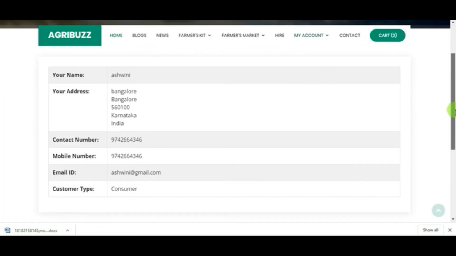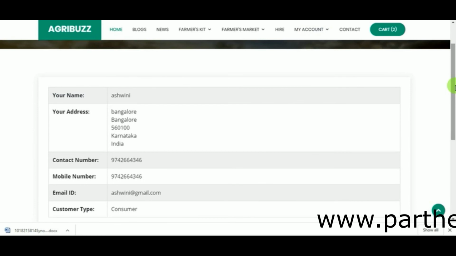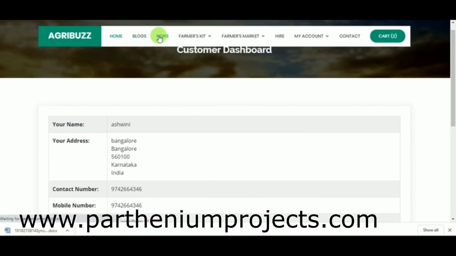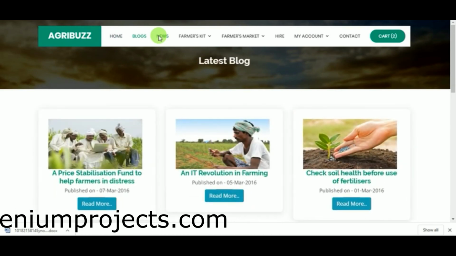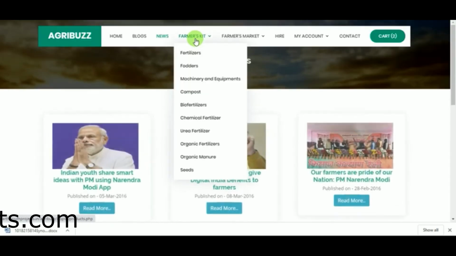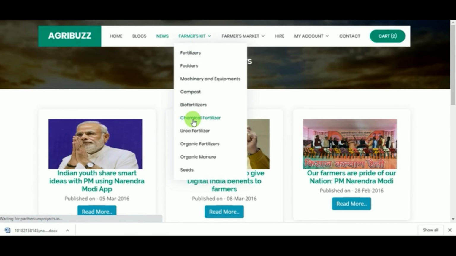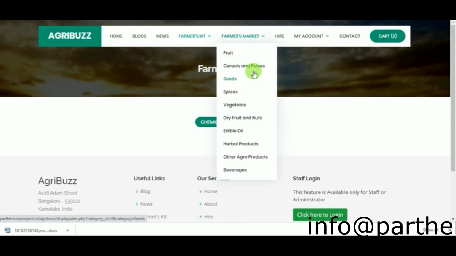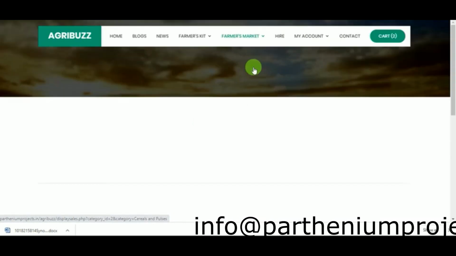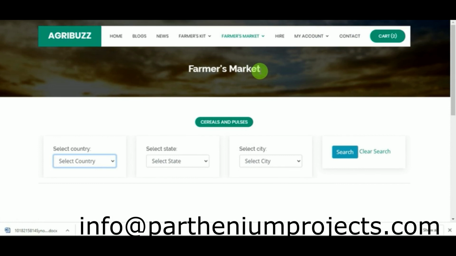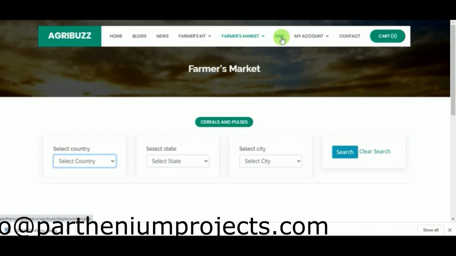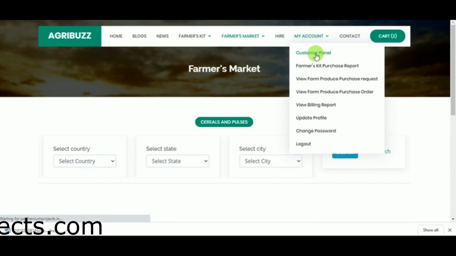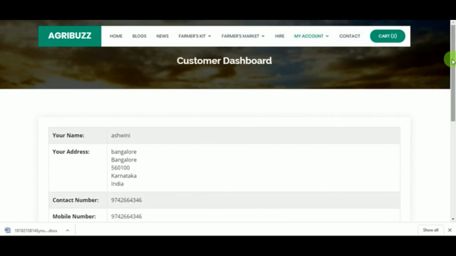Here you can see the customer dashboard, you can see the details about the customer. Here I can view the blog, news I can see the farmer kits. Next I can see the farmer market. In account, I have customer panel. If I go to customer panel, you can see details.